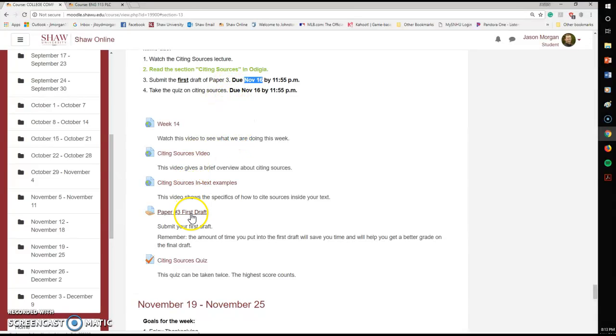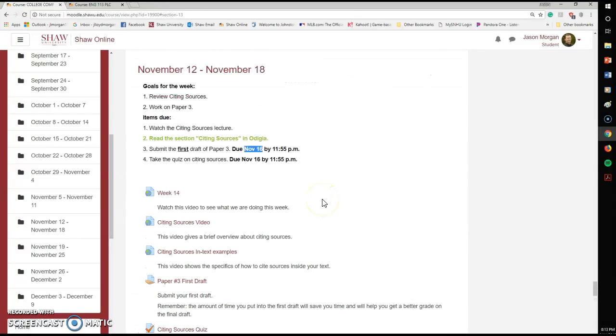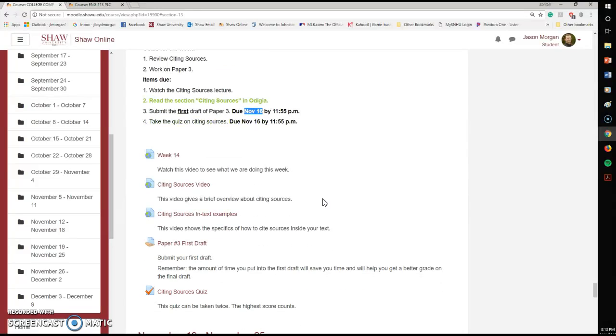So for the last few weeks, we've been working on paper 3. So again, you're going to submit your first draft. Make sure you've got your sources cited correctly, as noted here. Take a quiz, put the first draft in, so I can look at it and then give you some feedback, so the final version will be just where it should be. That's what we're looking for. So that's it for week 14.